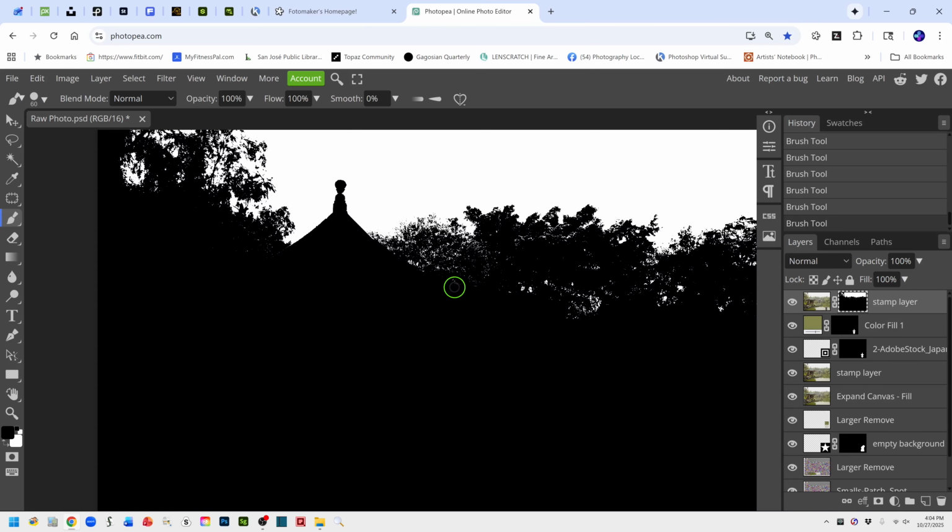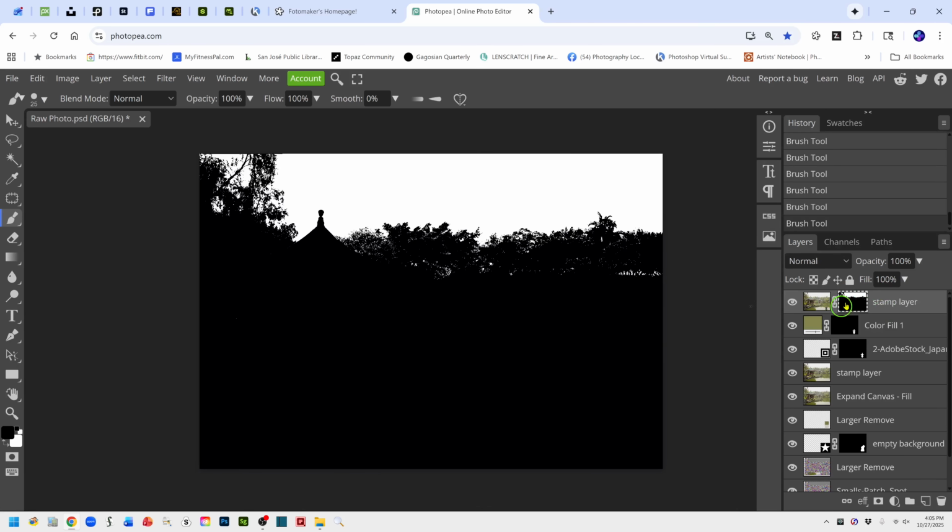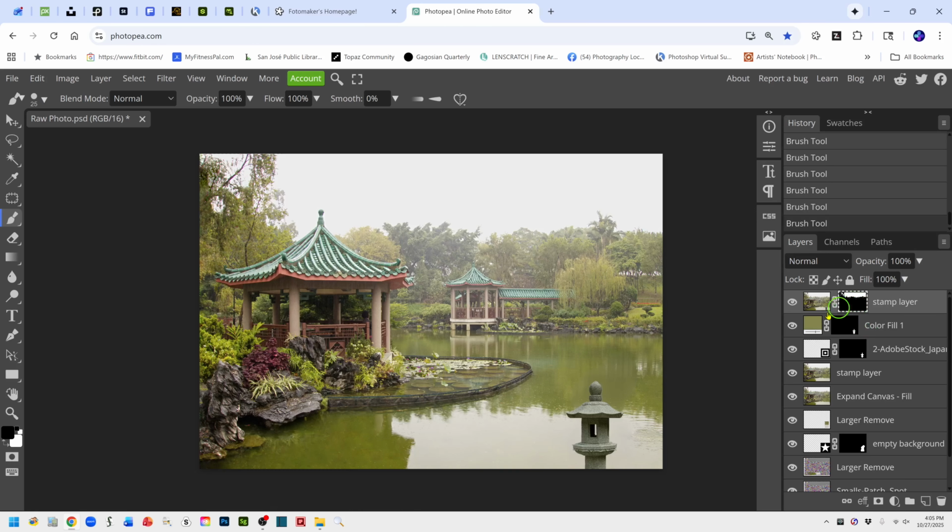Okay, so let's just say that that's good enough. There might be a little bit of the top of the structure here that might be blocked out. Okay, so let's just say that that is the doctored mask over here in the right-hand layers panel. I'll hit Alt or Option and go back to the full view again. All right, so now we have the mask that we can work with to use to create a sky.